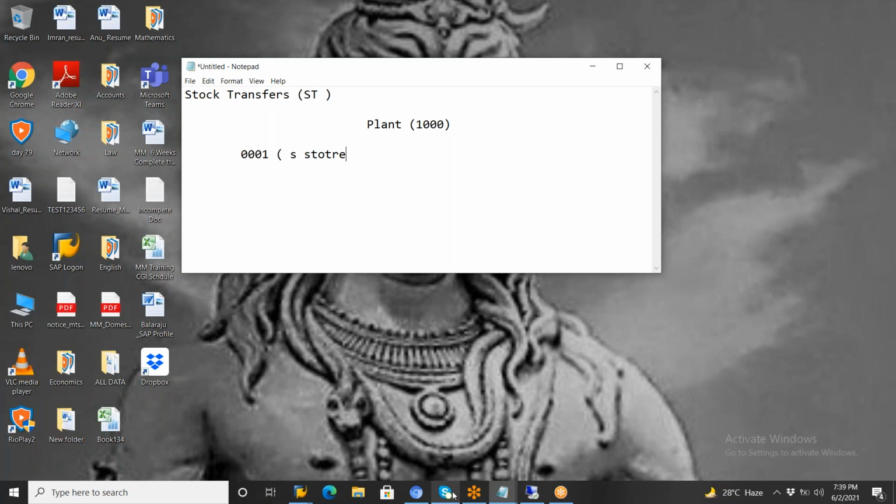Why are we calling it a supplying store here? Because this store has the material, right? That's what I am calling a supplying store. And I have another store location, that is 0002. This 0002 store location I'm naming as a receiving store here. So which store is issuing? The supplying store, and the store which is receiving is called the receiving store here. So in this plant, I have two store locations, one a supplying store and another a receiving store.